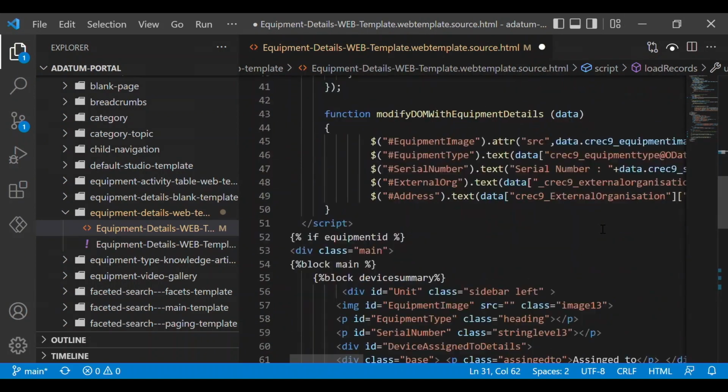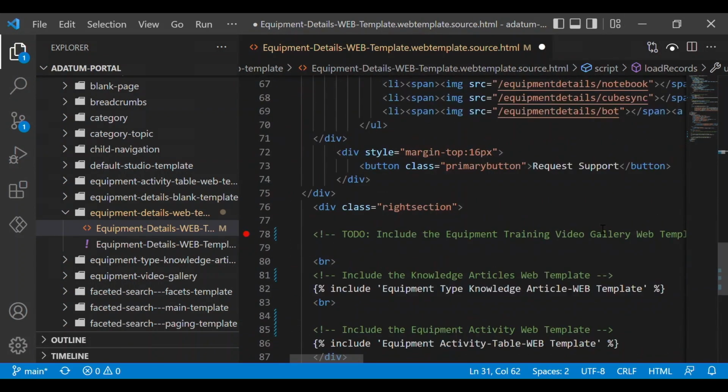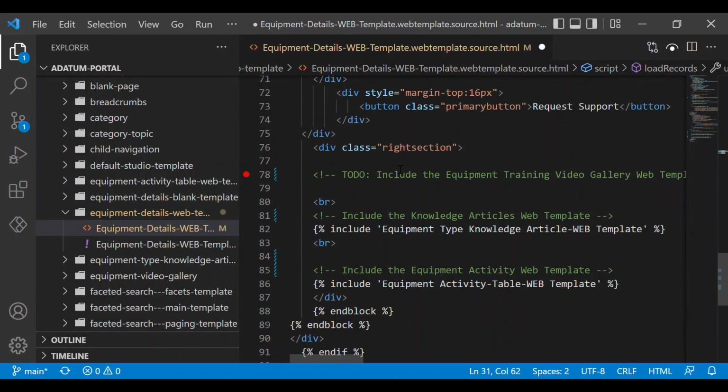As I scroll to the lower part of this web template, you can see that there are individual web templates being included that take care of the individual aspects of this page on the right-hand side. So the troubleshooting section with knowledge articles, the maintenance records list, etc. are all being rendered as a result of these additional web templates that this primary web template is loading.